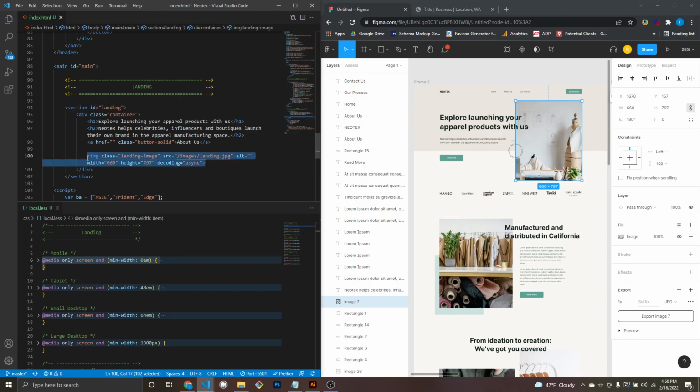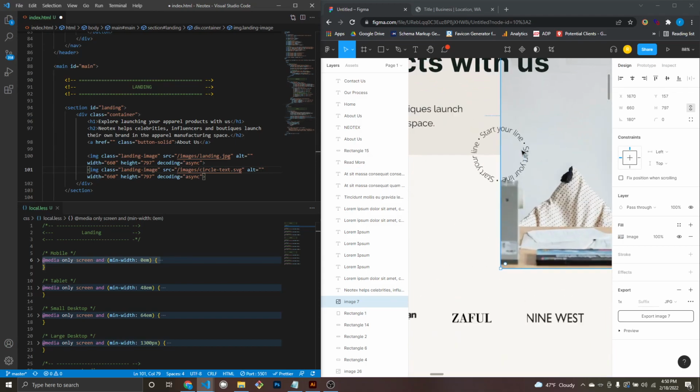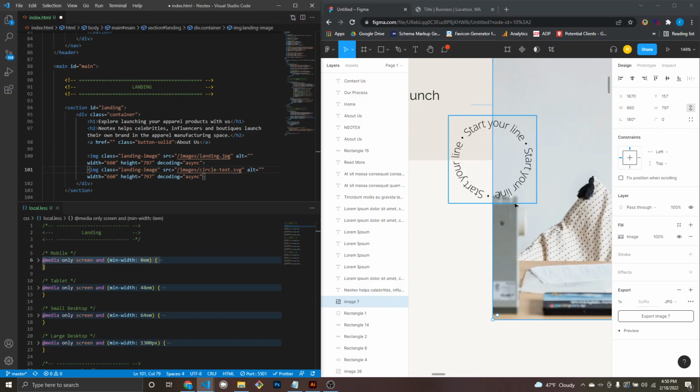And we're going to copy and paste this. And we're going to do the circle squares. That's a circle text, and that's more decorative. Start your line.